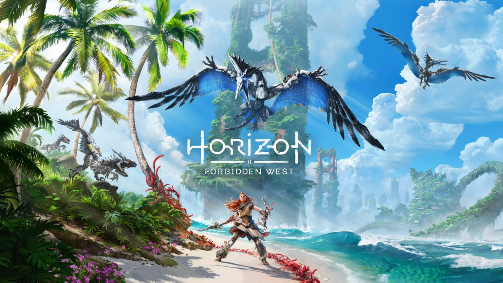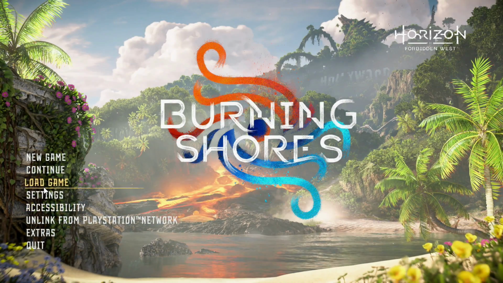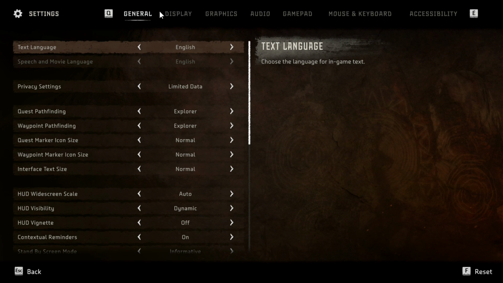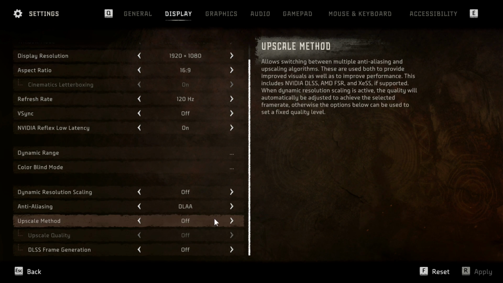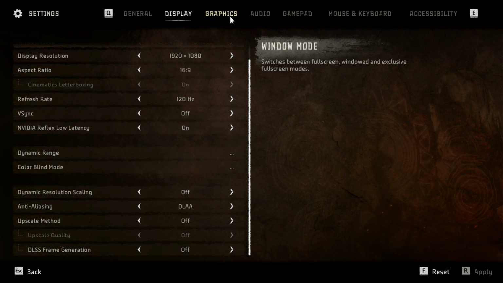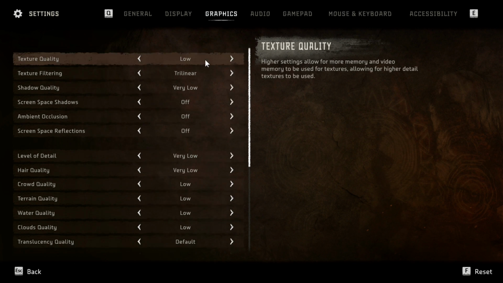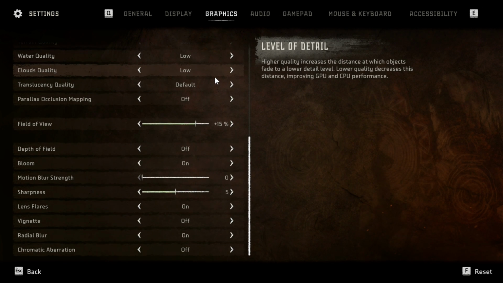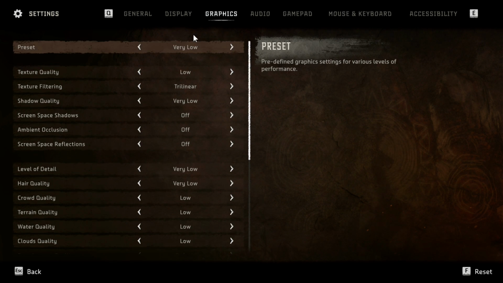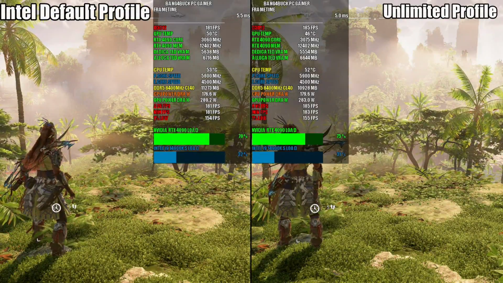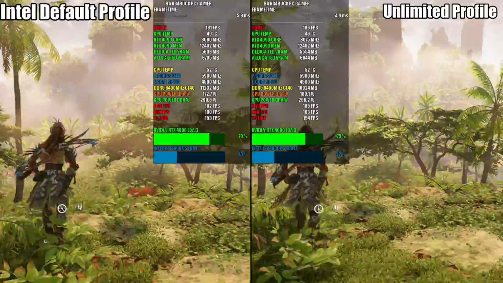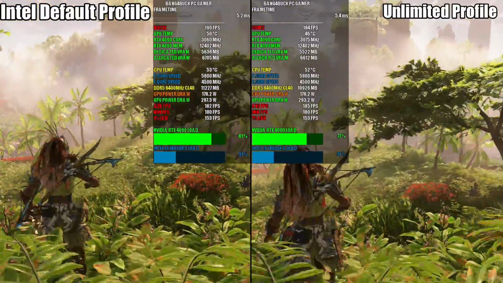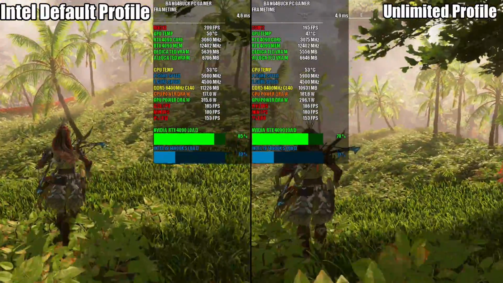Moving on to Horizon Forbidden West. In terms of settings, I'm using a resolution of 1920 by 1080 again, just to keep things CPU bound. PLAA as the anti-aliasing method, and the graphics preset is very low. Again, just to keep things very, very CPU bound. So I thought I'd try some in-game benchmarking as well to see if there's a difference in a non-canned scenario.